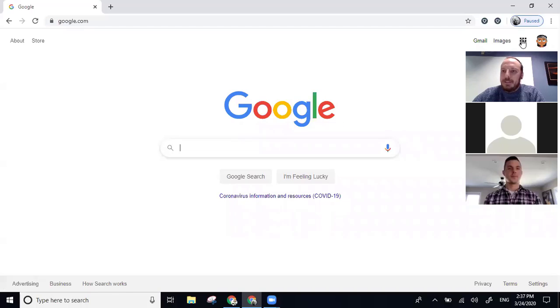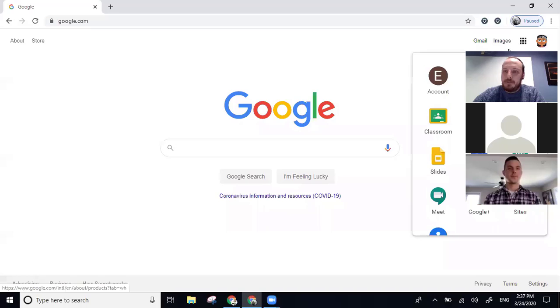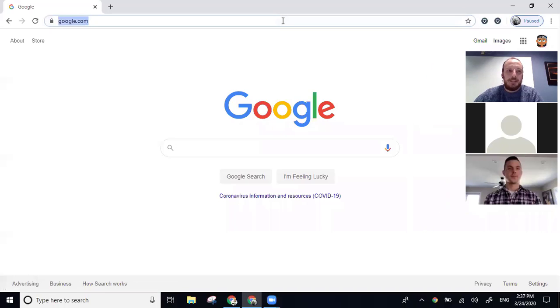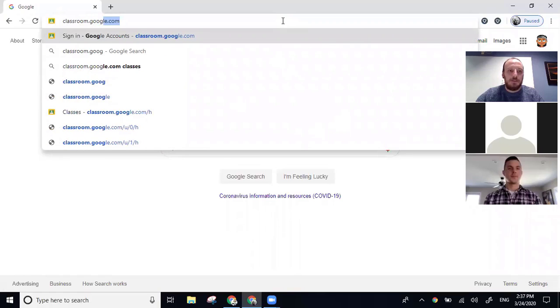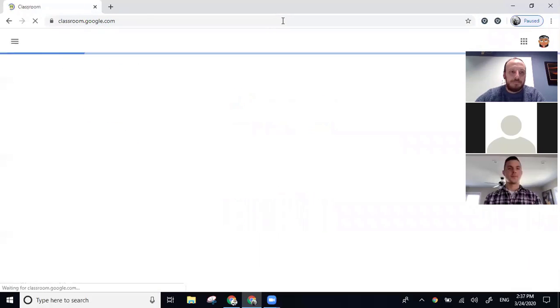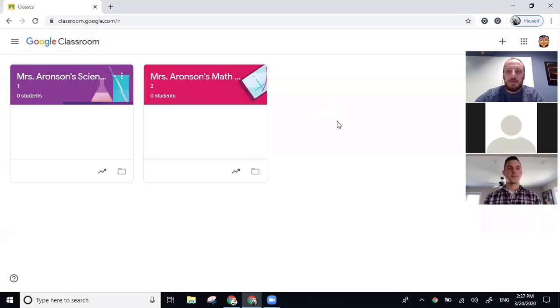And then in order to access the classroom section, I'm just going to click this waffle that's labeled Google Apps. I'm going to select Classroom right there. Another way to access it, I could just type in classroom.google.com. And that's going to bring me to my landing page for my Google Classroom setup. So as you can see here, Mrs. Aronson already has 2 classes. We're going to create a third one for her.